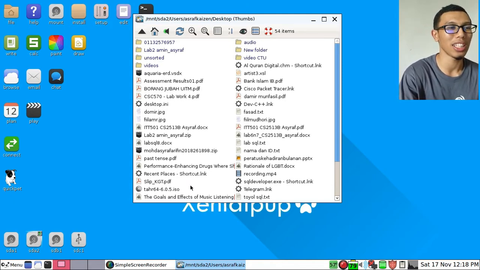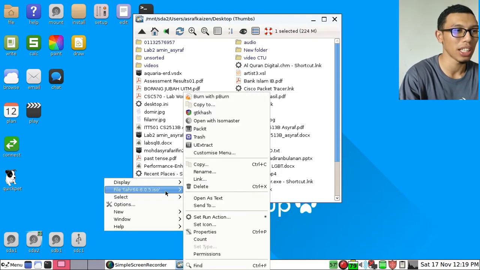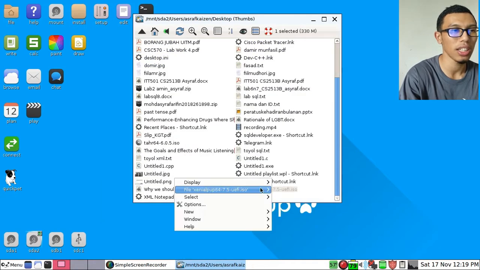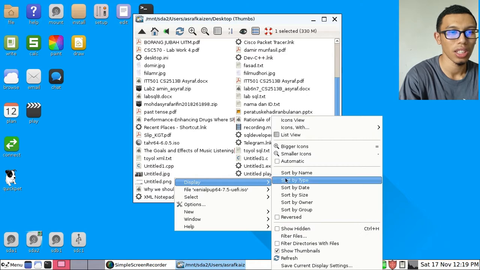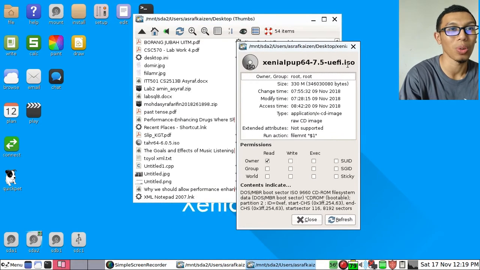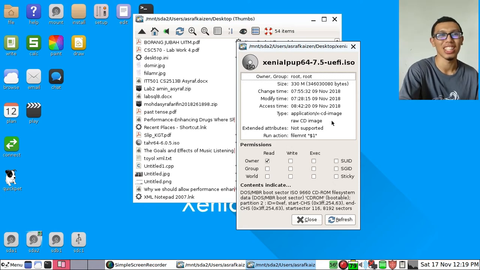The ISO file, the image file that I used to boot my operating system into my pen drive, is this. Not Tar Linux, Xenial Pup Linux, this one. So let's display the properties. Yeah, properties here. Okay, so Xenial Pup ISO. The size of the image file of Puppy Linux is 330 megabytes. This is the latest Puppy Linux and it's only 330 megabytes in size.